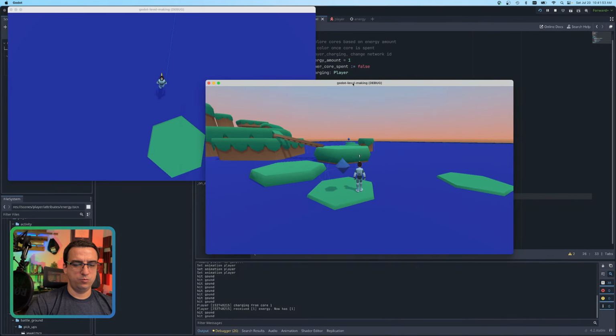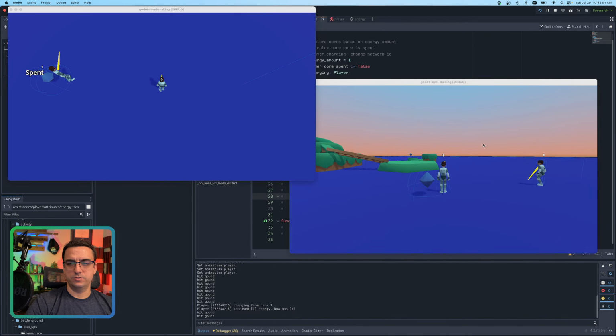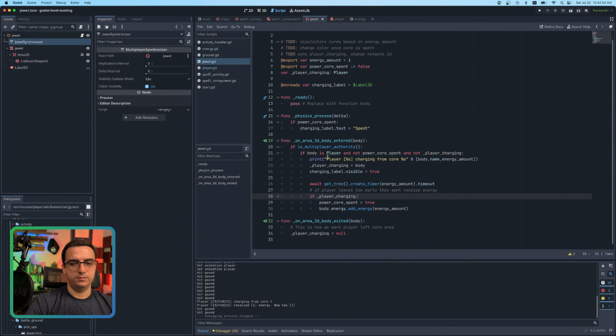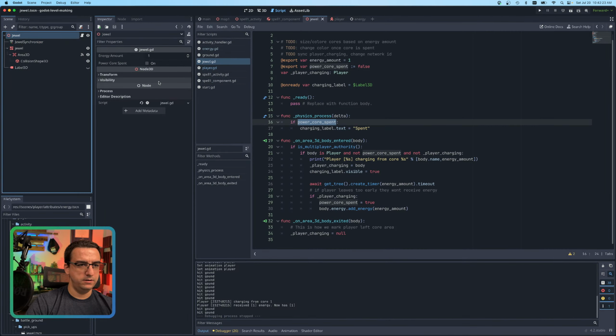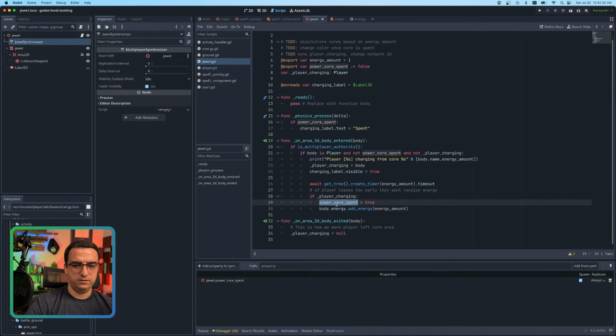It didn't work. It worked on the host, but it didn't work on the client because this is running as an authority, but we're synchronizing true. And this should be running on all clients. Did I not synchronize it correctly? Power core spent. Did I set it? I set it to true.